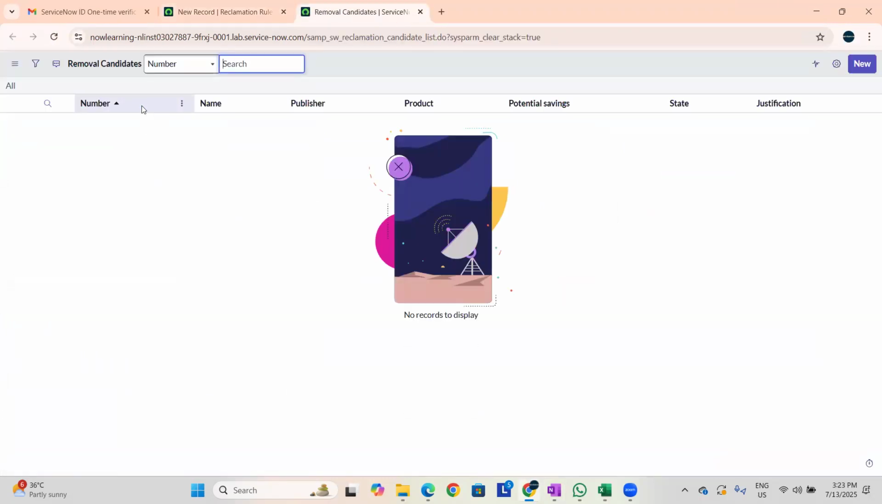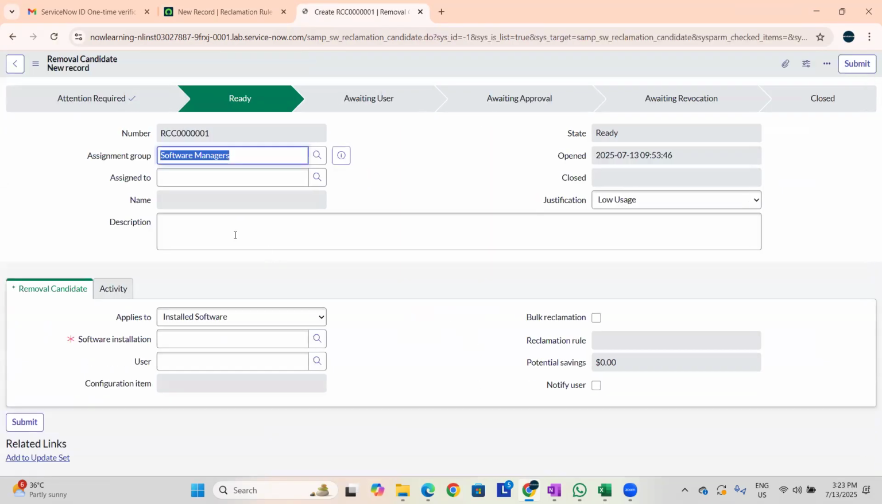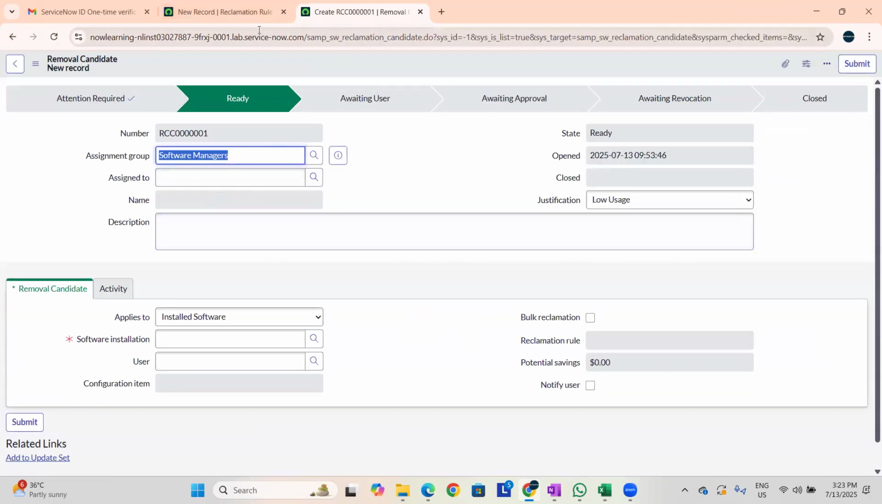removal candidates. As I said, once that scheduled job runs, it will create the removal candidates in this table. We can create them manually also. To use these reclamation rules, you need to integrate all the publishers into ServiceNow. Only then will these reclamation rules work. When I take that batch class, I will tell you in detail.